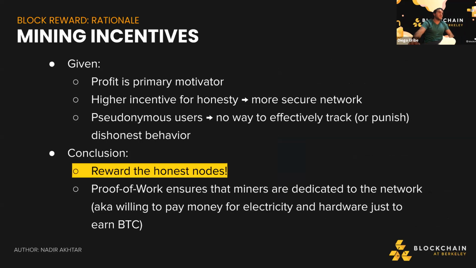And this is just why there is a block reward. The idea is that through proof of work, we want to reward the honest nodes. The miners that are dedicated to the network are probabilistically determined to get the highest amount of profit over time. If you're just a malicious actor, you will not be maximizing the profits that you can generate. This is the incentive for miners to be honest.